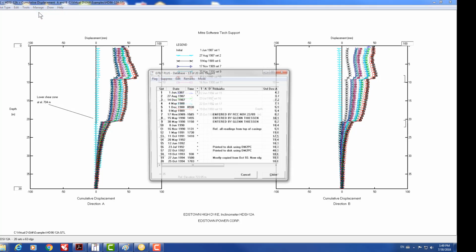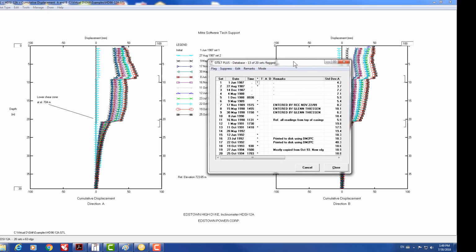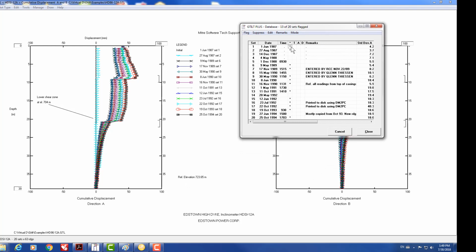If I select the Manage Database menu, you can see that there's a little star here. The first starred set is used as the initial one. Only sets with a star are used for plots against depth or elevation. If there's a T in this column, that denotes a set that's included only on plots versus time. The starred sets also appear on plots against time.